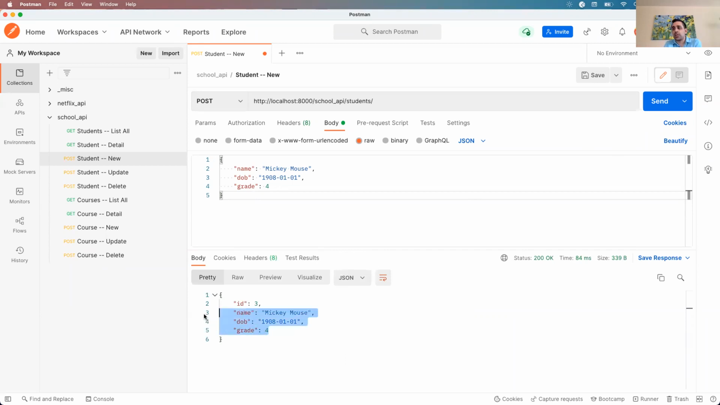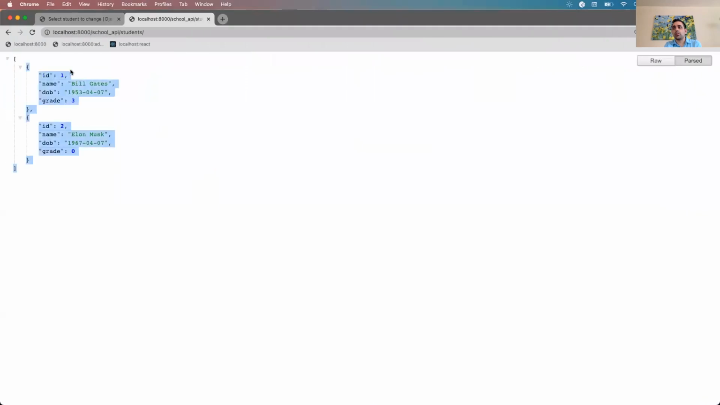Notice we got back the same data we sent, but the new piece of information here is the ID of the new record that got created in our database. Our server spit it back out at us. And now we know that Mickey Mouse is student number 3, or student with ID number 3. So if I go back to list all, let's just do it in our browser. Yep, there we go. Mickey Mouse was added to our school database.